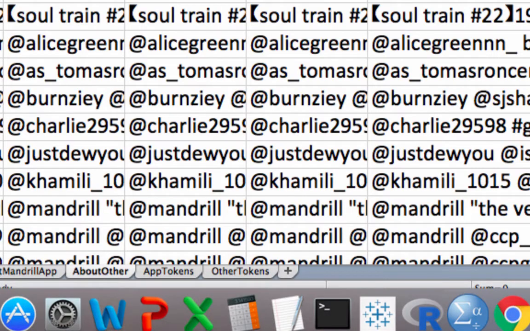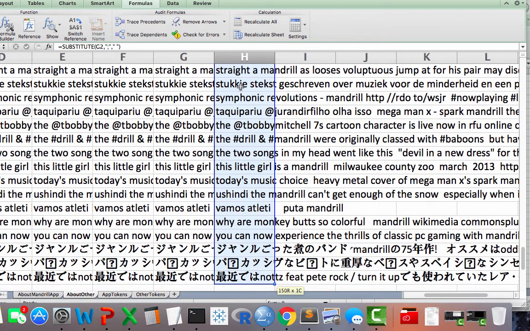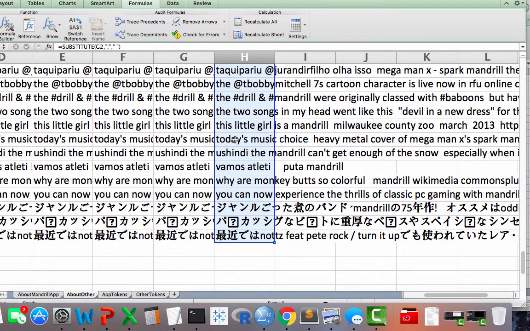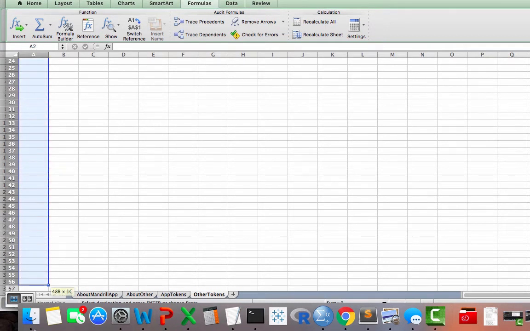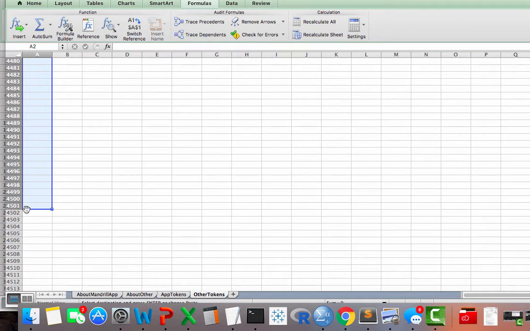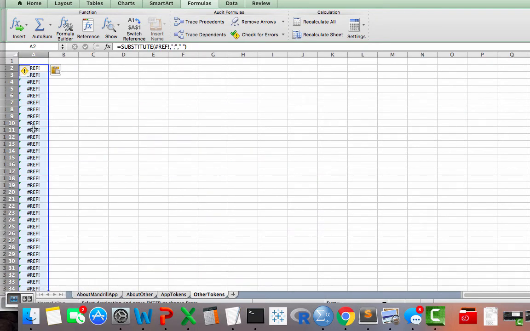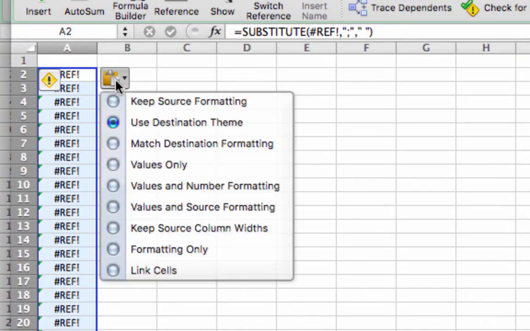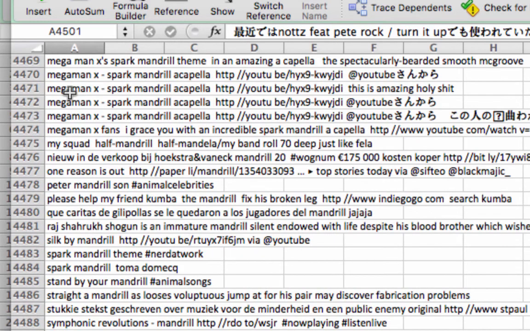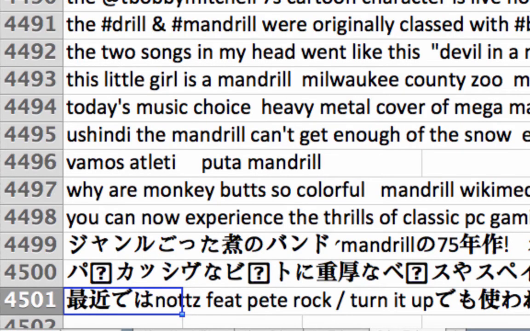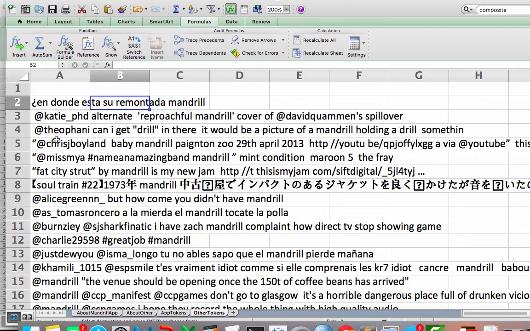I'm going to go to my About Other tab, and I'm going to copy all these tweets from column H. I won't make the mistake of copying them from column A again. So copy and select rows 2 through 4,501. And so now I will just paste in those tweets. Don't need to do a paste special, or do I? Yeah, I suppose I do. So I will just keep values only, and let me go down to the bottom, make sure that worked. Zoom back in, and then the next step is pretty easy as well.